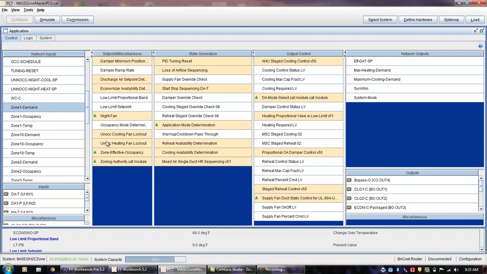The zone demand is run through the zoning authority module. This module calculates the highest cooling demand and the highest heating demand and sets the mode of the air handler to be either heating only, cooling only, or fan only. This mode is then sent out to the dampers using peer-to-peer communications with the summer-winter network output and the system mode network output.